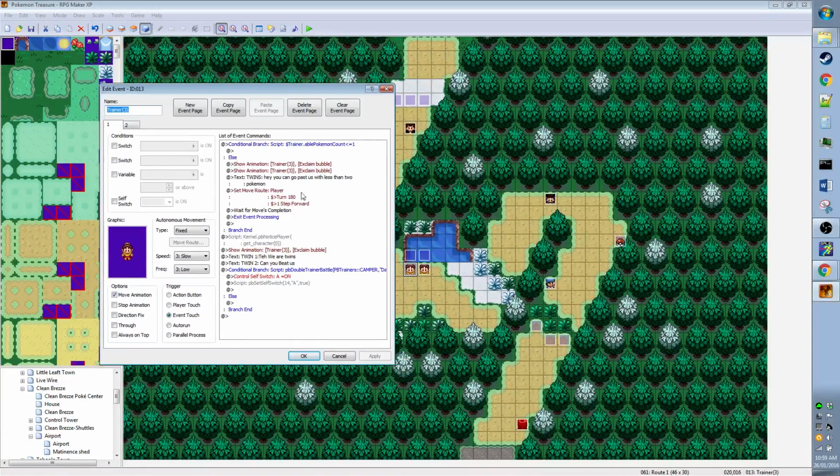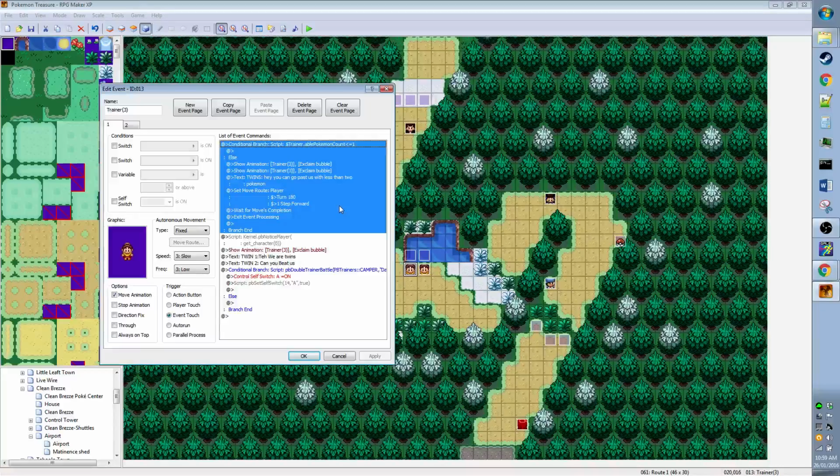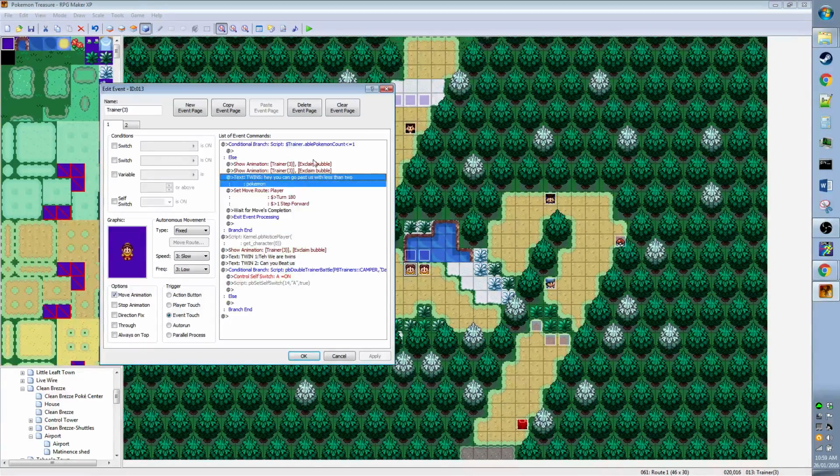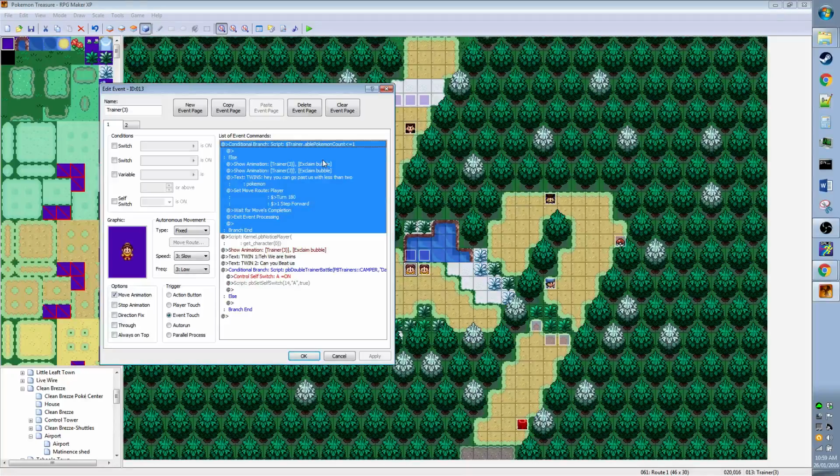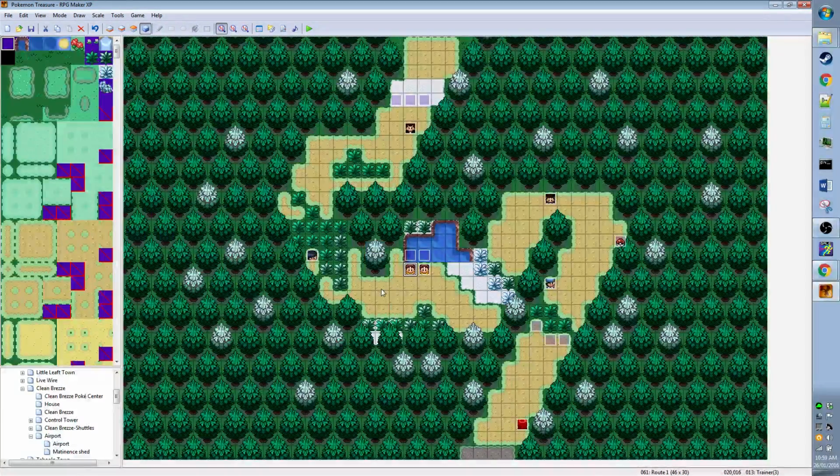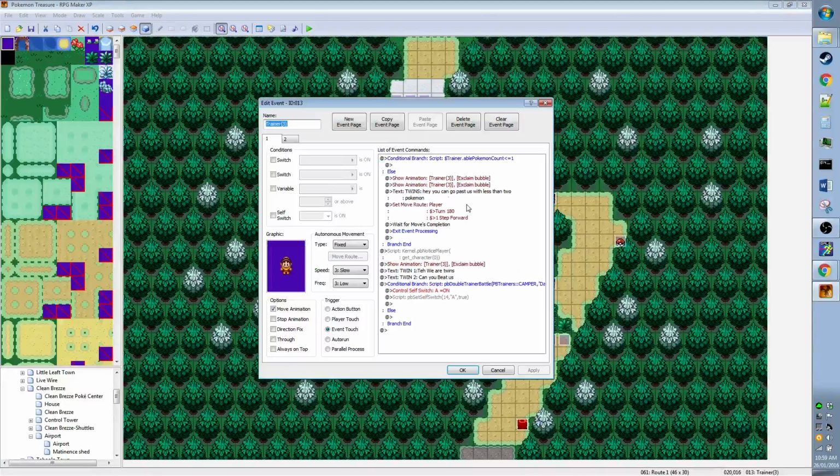First you have a conditional branch, which checks to see if the player has more than two Pokemon, which you kind of need. If you don't, then it sends the player back this way. The player is actually coming from this direction, so this event will catch him. And if that happens, then you're all good.